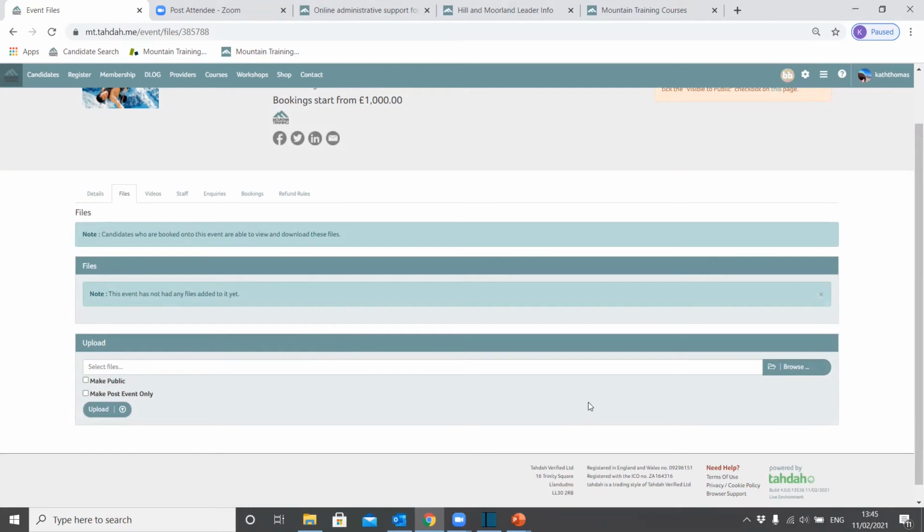It may be you've got a map to the location or anything else like that. Anything that you think is a useful resource that they will benefit from, you can add there. It may be your booking terms and conditions. It could be a number of resources. You can put multiple sources up on here.